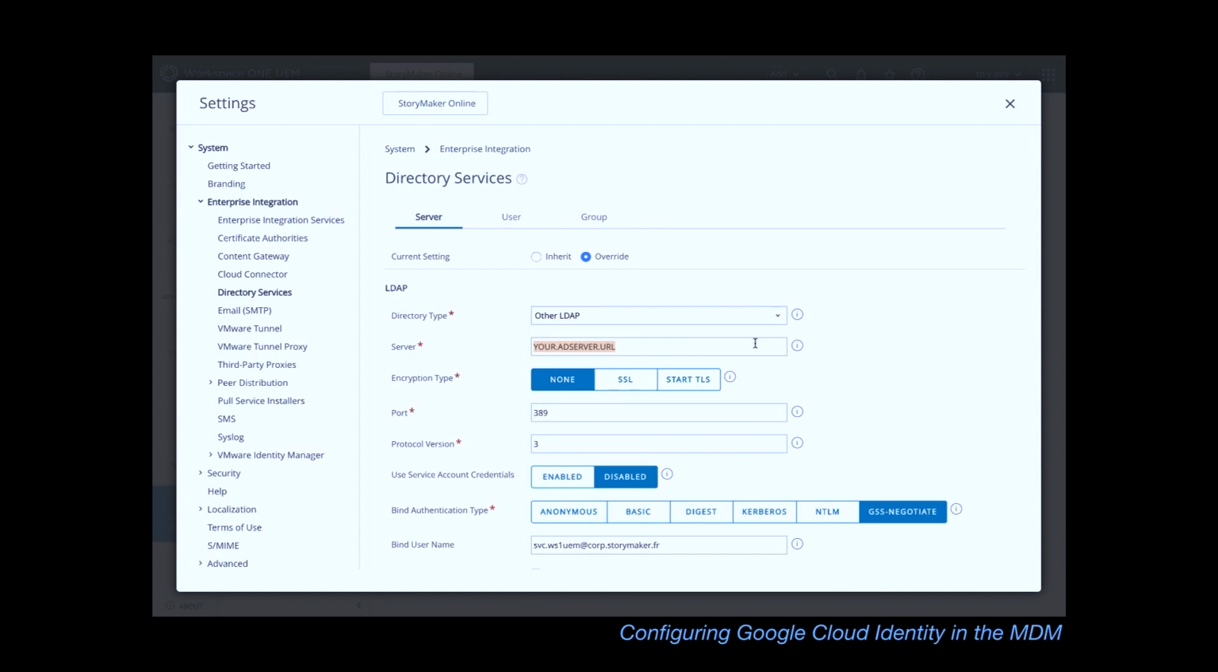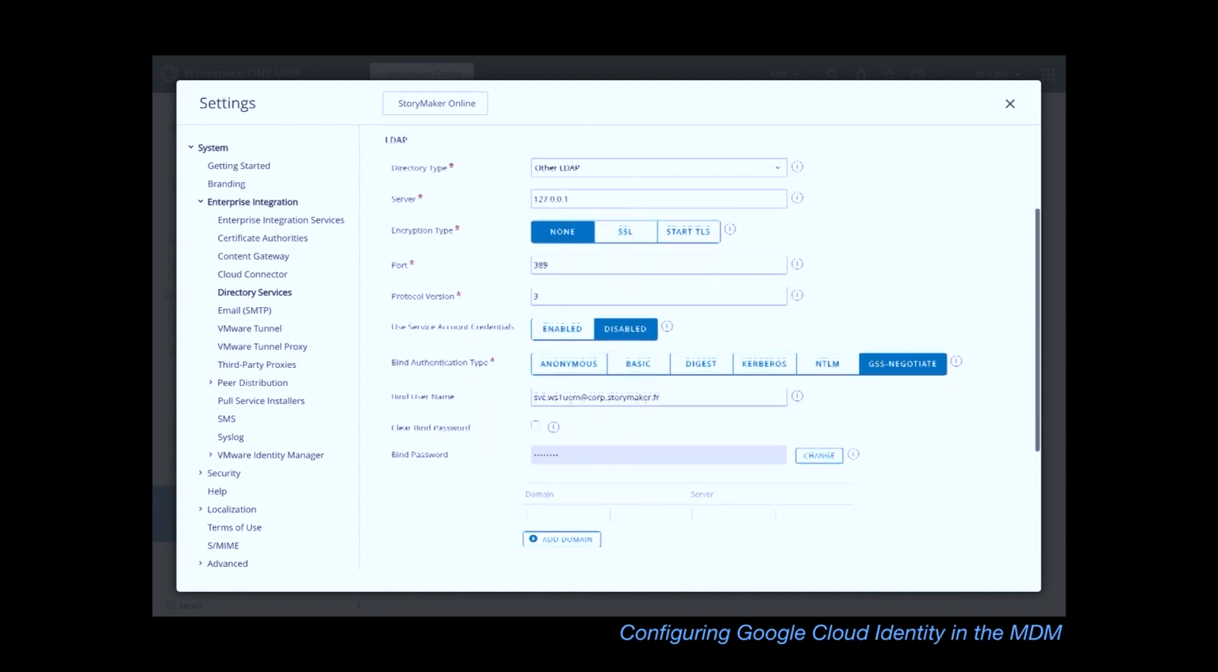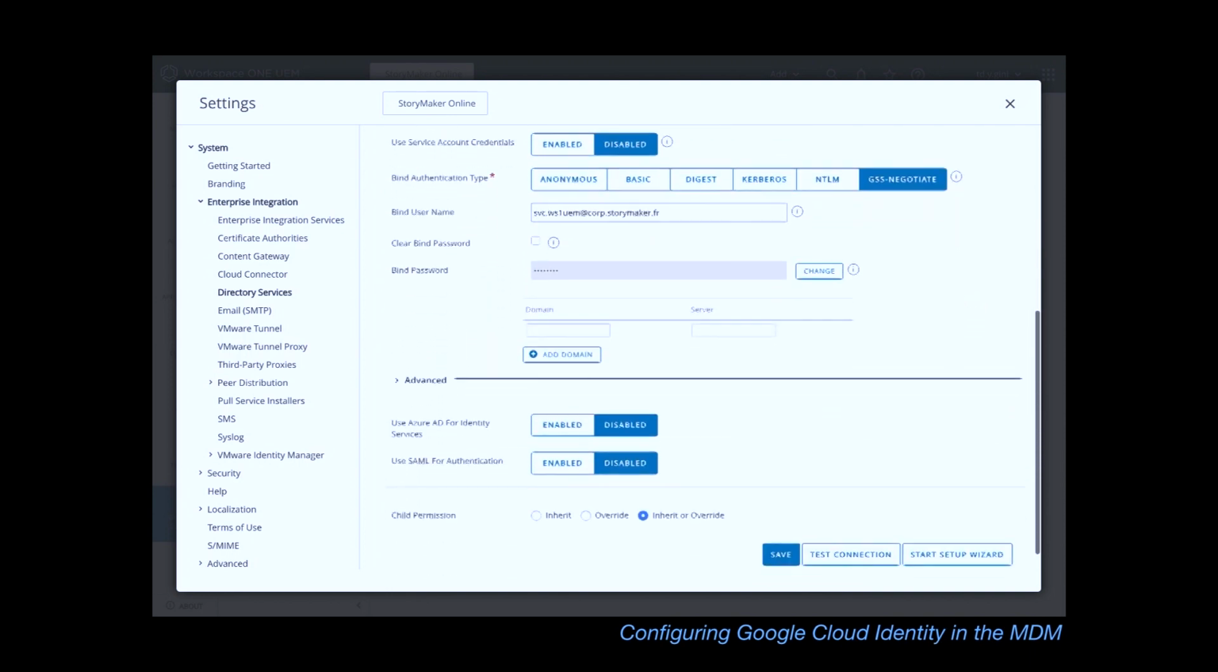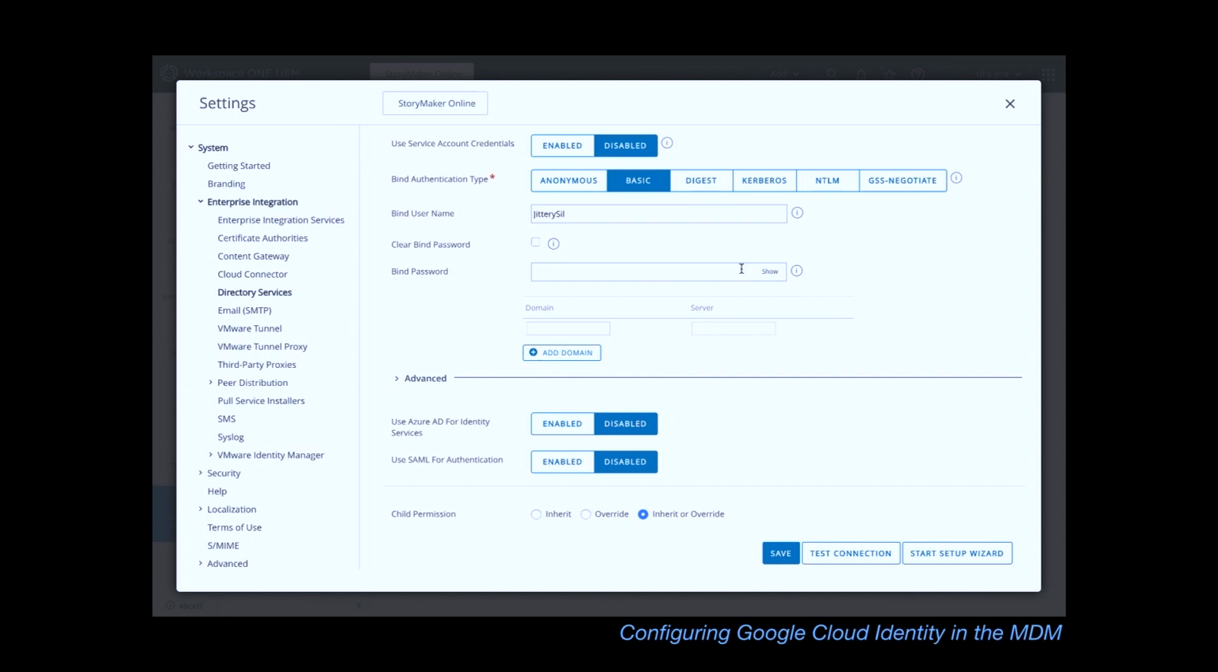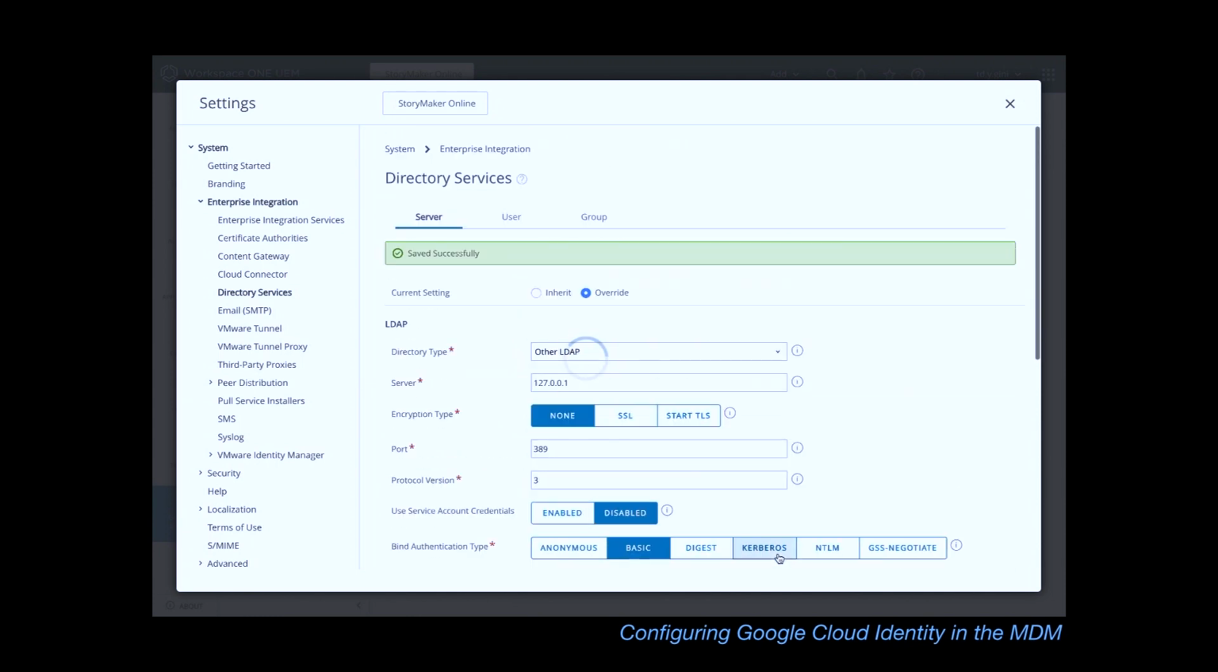And since the stunnel and the Cloud Connector are on the same Windows server, you can actually use the loopback as an LDAP gateway, because the LDAP gateway will be available from the loopback on your relay agent. So you set the loopback, you set the bind account, the one that was generated during the LDAP gateway configuration on the Google Cloud Identity part.